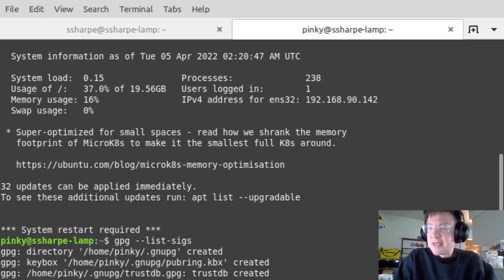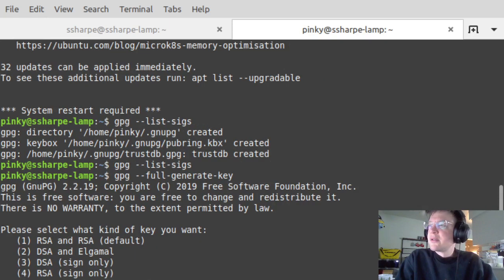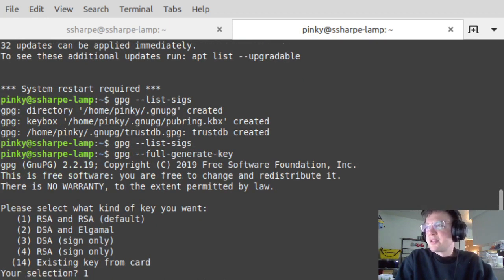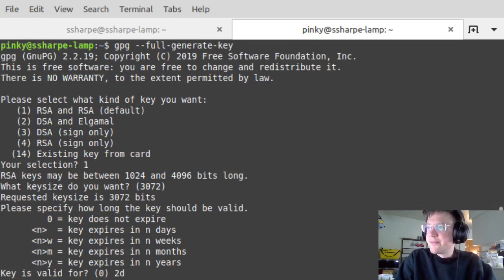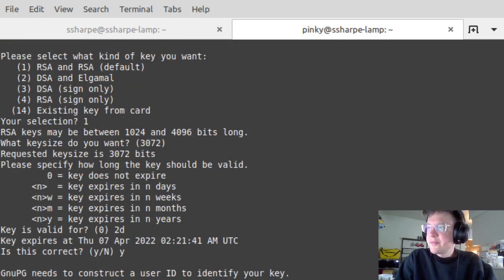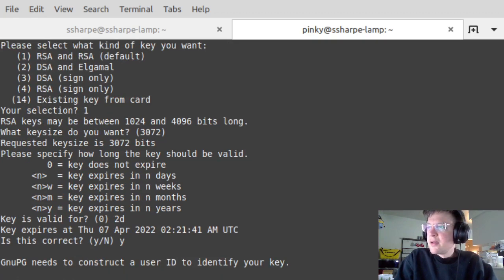So we need a key. Let's go ahead and run the GPG full generate key. Same things as before, same key length. In my case, again, I'm just going to stick to 2 days. This time I'm just going to do Pinky, and I'm going to append demo this time.